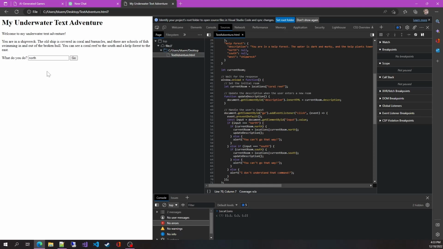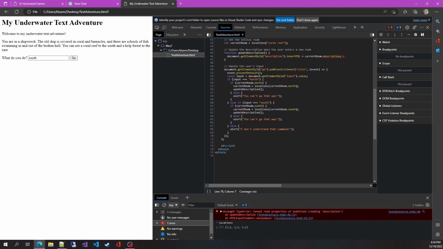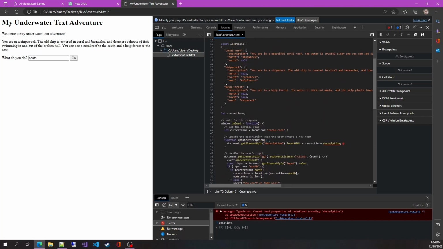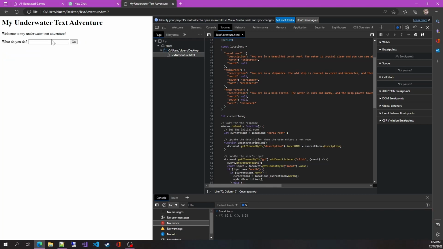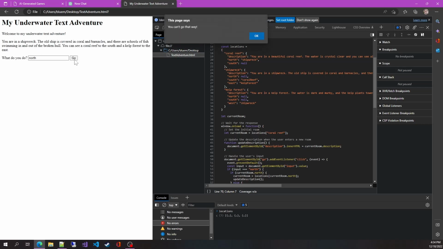So let me say south and see if we get back to the coral reef. Nope. South. So coral reef. Oh, it didn't map south and north symmetrically. So if I go north, it'll take me back. But let's try that. North takes me to the shipwreck. North again says you can't go that way. So the shipwreck. Oh no, it doesn't have north. So south should take me back to the coral reef, but it used the wrong spelling of coral reef.